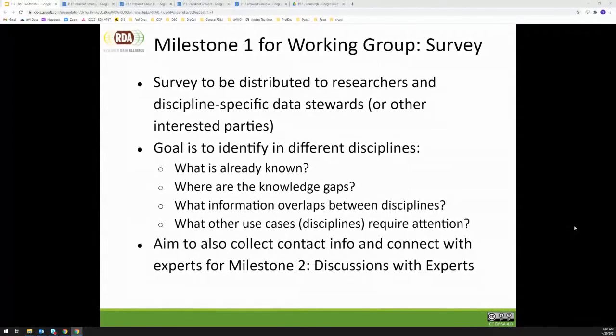We noticed through the previous plenary sessions and the public meetings that there tend to be overlaps between disciplines, often because similar kinds of data are used in different disciplines.